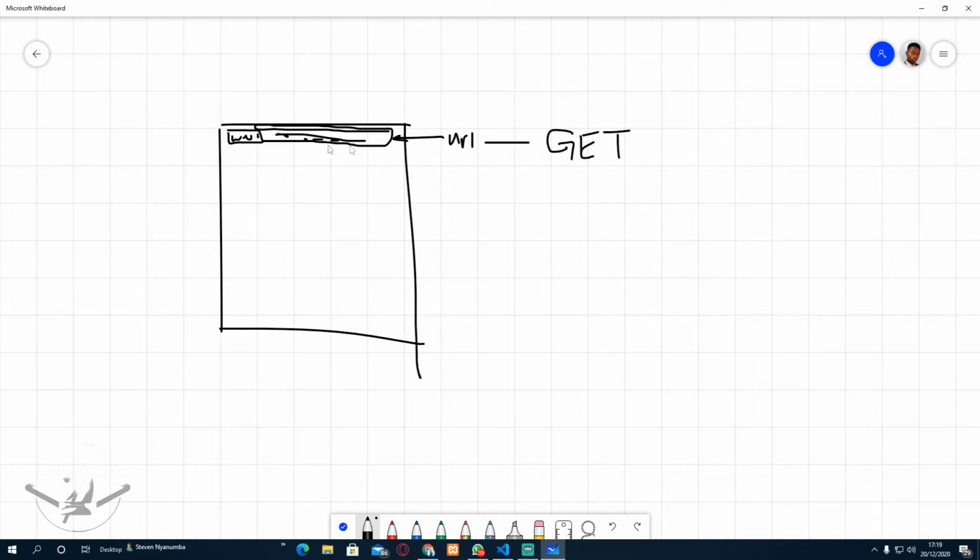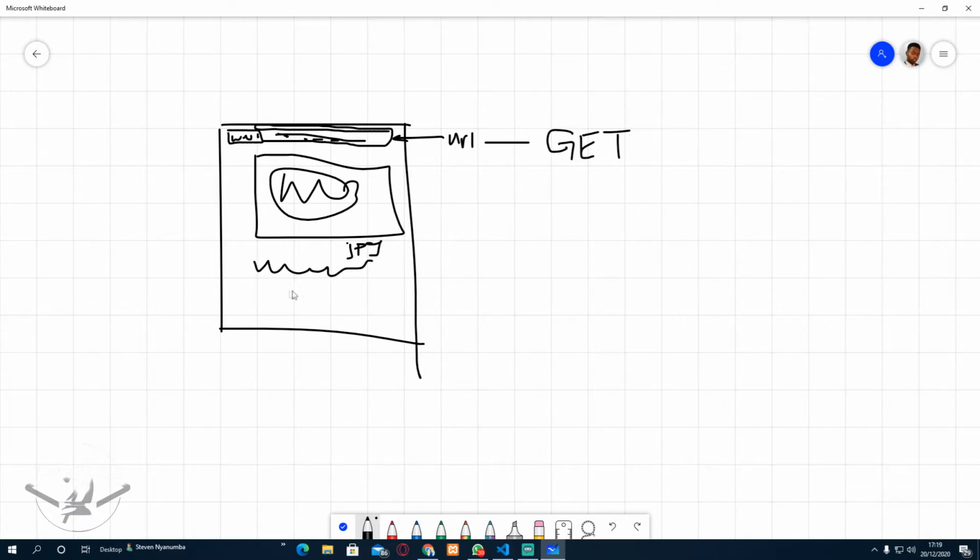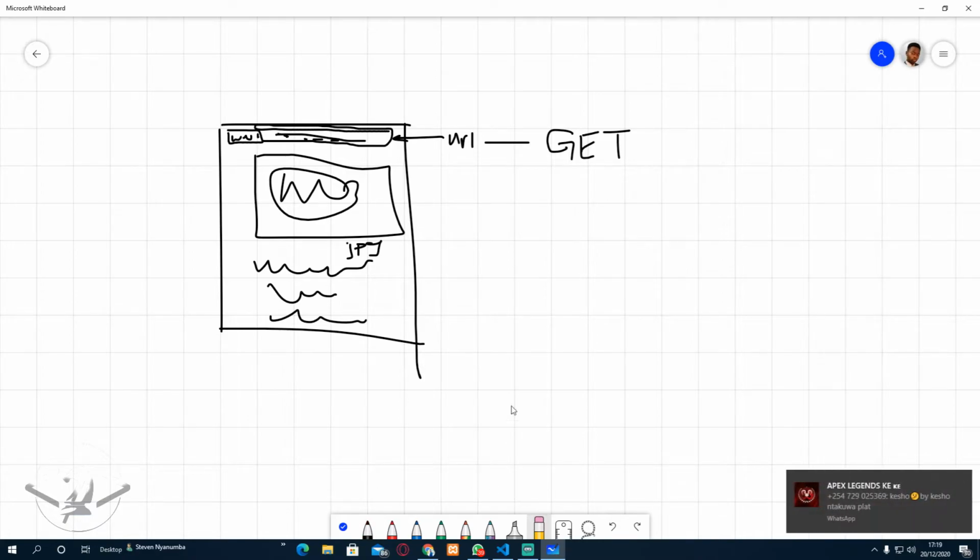So we are doing a GET request to our URI in order to receive whatever data is supposed to come back from the browser. Maybe it's an image, a JPEG or JPG or something like that, and together with it we have some text, a line of content, some long text maybe. That's essentially how we talk about a GET request.